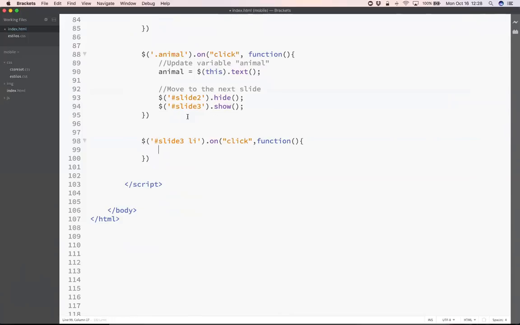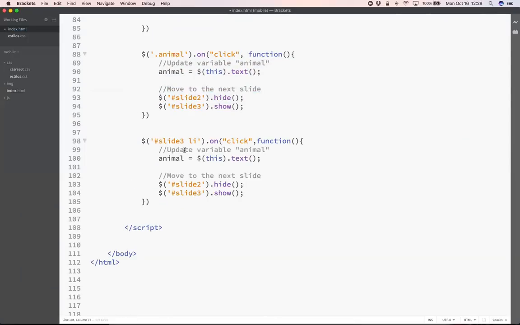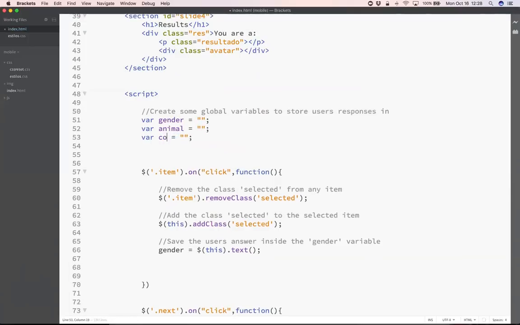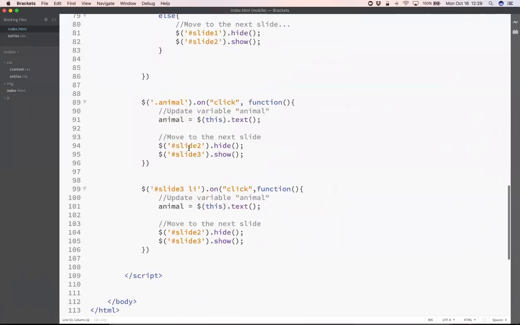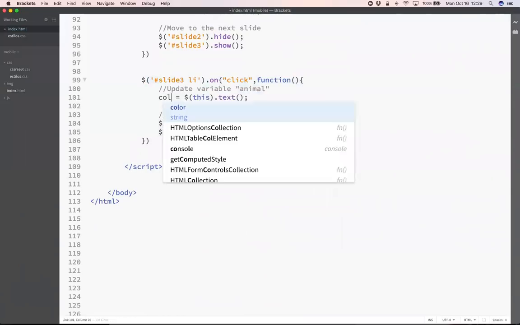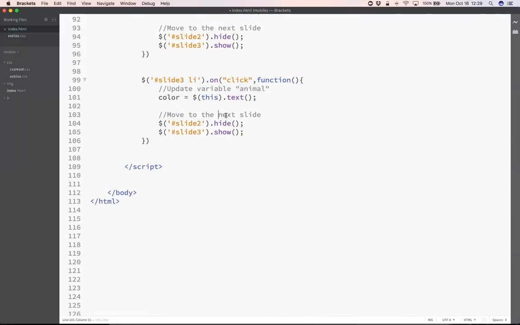And the next thing is just more or less the same. So I will just copy this, paste it. We will have a new variable called color, if you want, because we are saving the color there. So here, when you click on this element, you will update color and then move to the last slide by hiding slide number 3 and showing slide number 4. And we are almost done with this, okay?